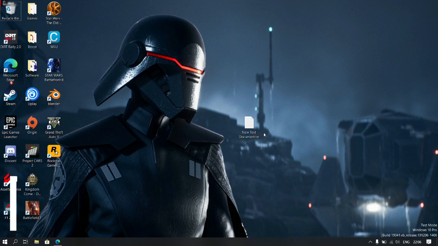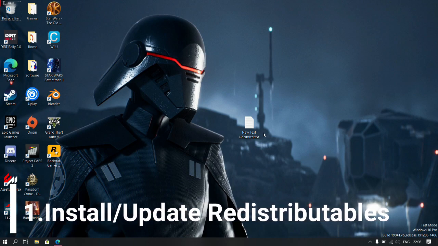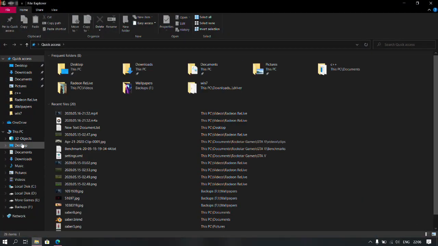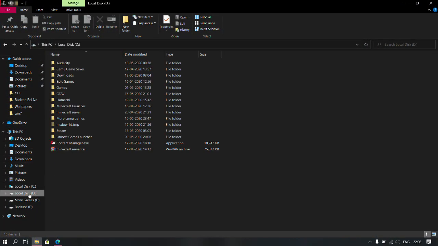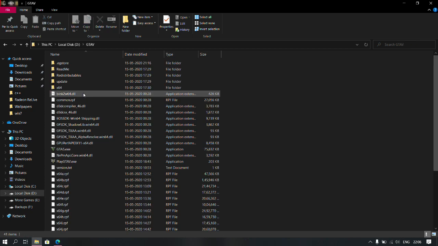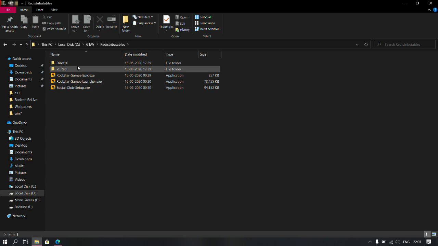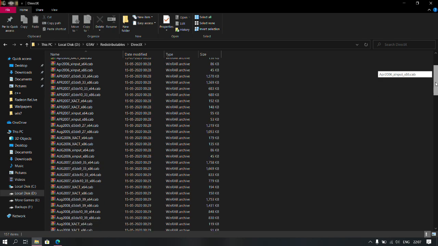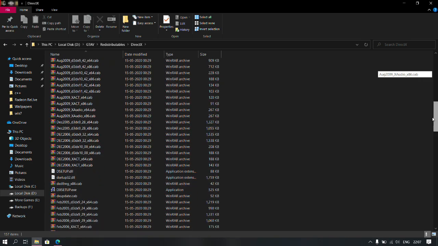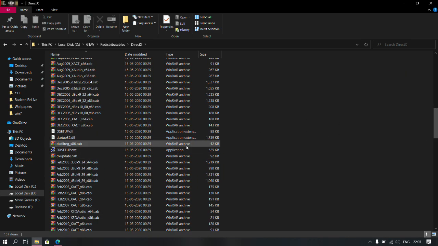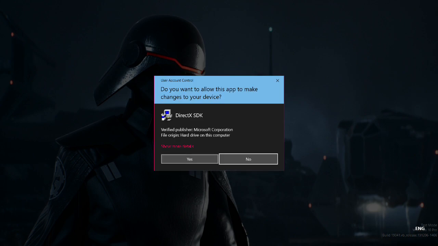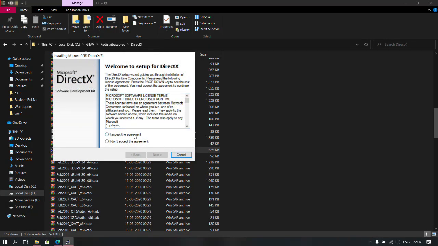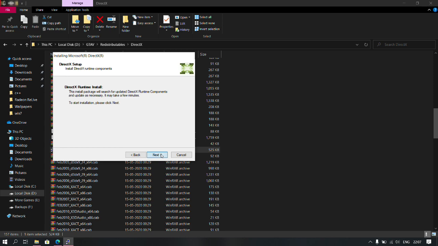Step 1. Install DirectX and Visual C++ from the game directory. Open your file explorer and browse to your GTA 5 installation. Open the Redistributables folder and install these two one by one. So first, let's install the DirectX package. Scroll down to the executable file and run it. Let it install.